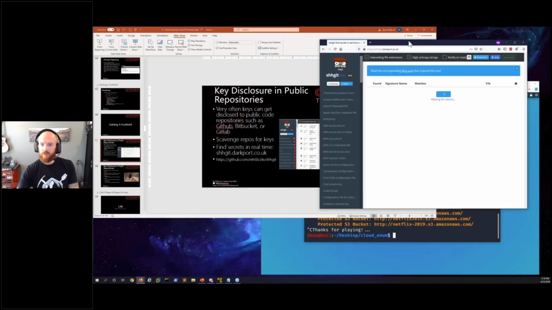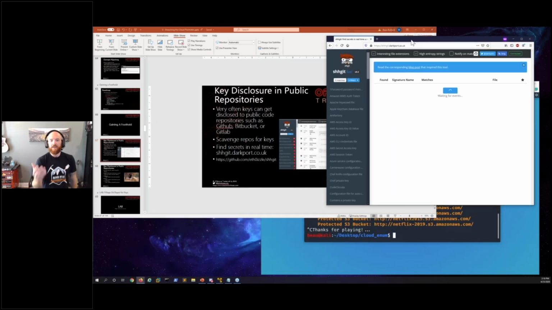But let me pull up this example just to show you guys how quickly this works. So I'm going to leave this running over here. Basically, this site, I have a link in the slides. It's gitgot, there's a G in there, .darkport.co.uk. Basically what it's doing is it constantly crawls GitHub and GitLab for tokens that get posted and various secrets.